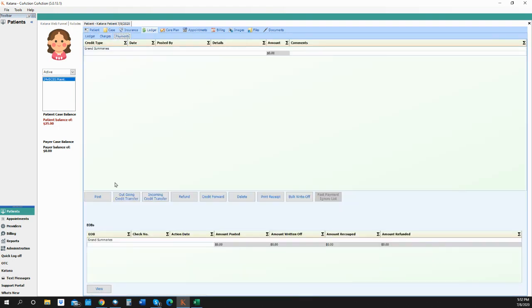The payment tab allows you to post payments, do an outgoing credit transfer, incoming credit transfer. So outgoing transfer and credit or incoming transfer is very similar. This just states that either I'm sending money from this patient's case to another patient's case, or I want to grab money from another patient's case and bring it over here. You can do refunds, credit forward.